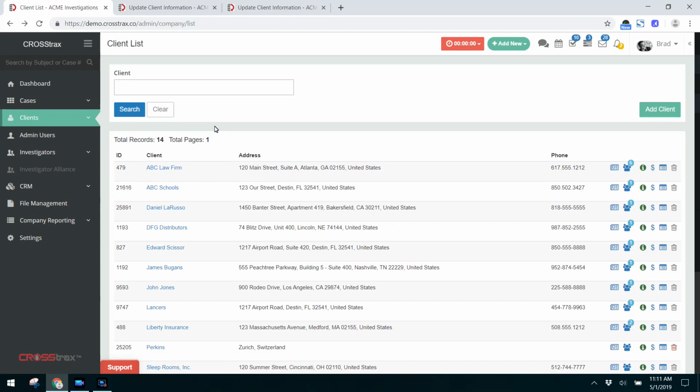The client feature and side of CROSStrax is very important for any organization, and it really helps the organization keep track of what their clients want, who their clients are, and who individual people are affiliated with from a company standpoint.